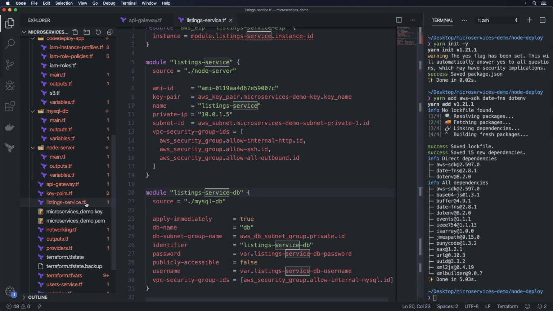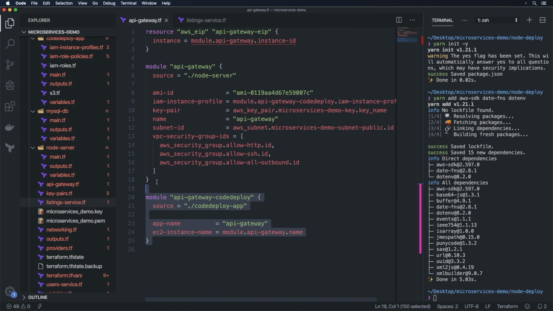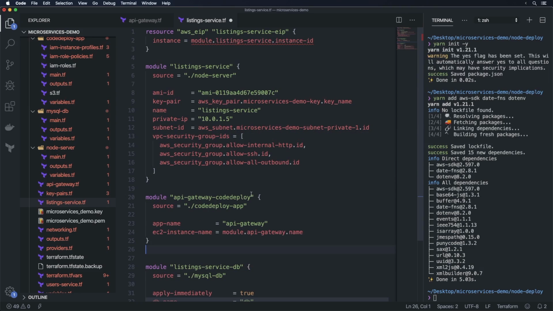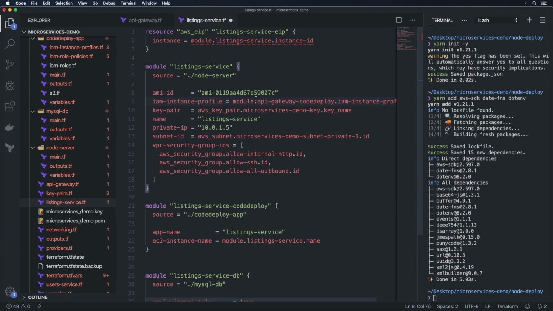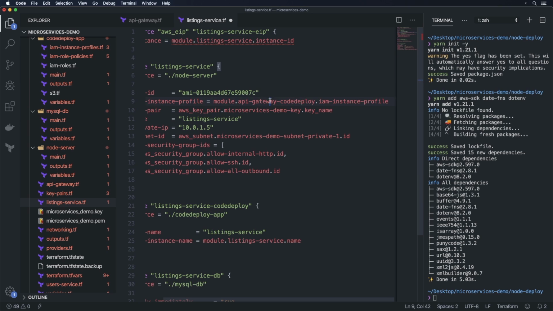Let's go into listings service, and you pretty much do the same thing. So let's grab this section here from that, and let's change API gateway into listings service code deploy like that. And then let's grab this line, IAM instance profile, paste it here. And then instead of writing API gateway code deploy, we're going to write listings service code deploy like that.